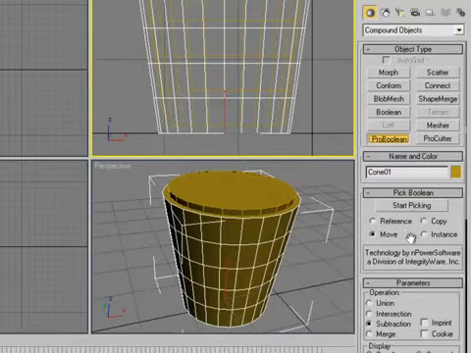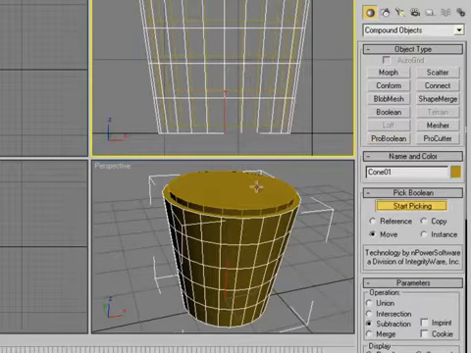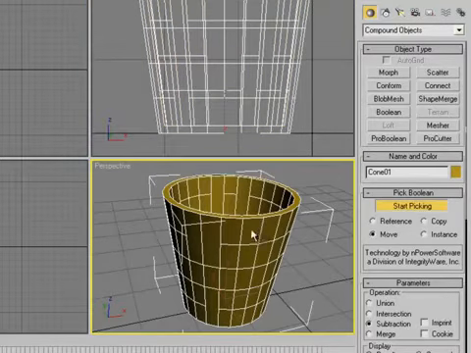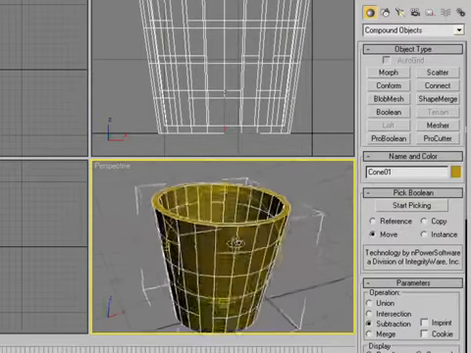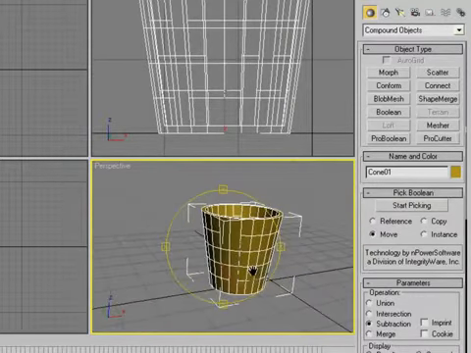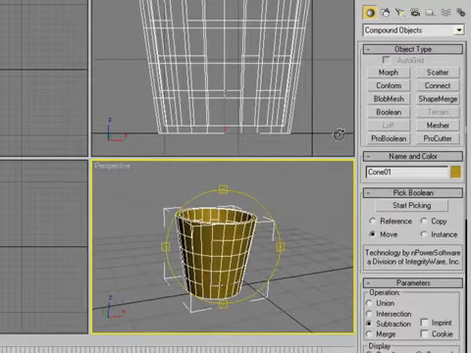So I will just show you. Make sure you highlighted the outside cone, which is the bigger one, the first cone, then choose Subtraction, then Start Picking, and pick the second cone, the smaller one at the inside. It will erase that part of the first cone, and you just create a nice looking glass. So you just created a glass, actually pretty easy.